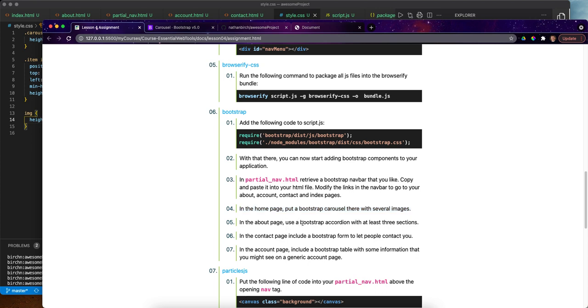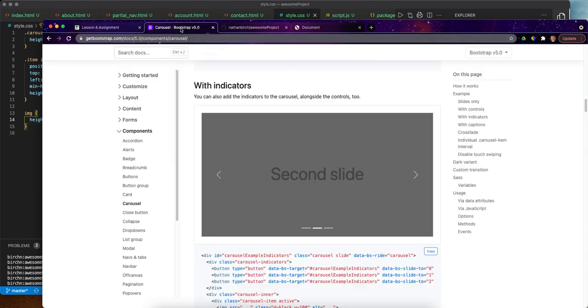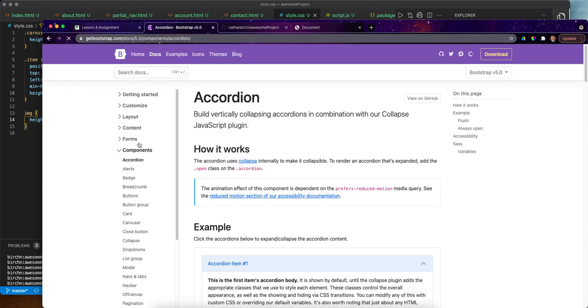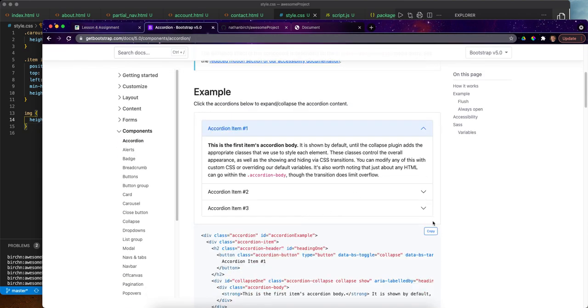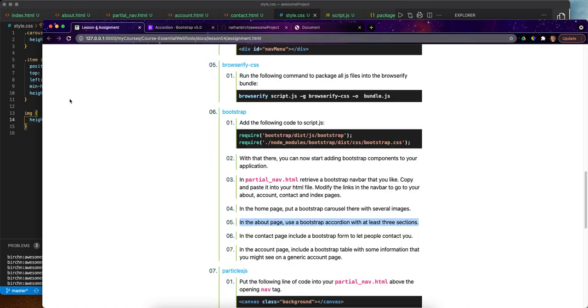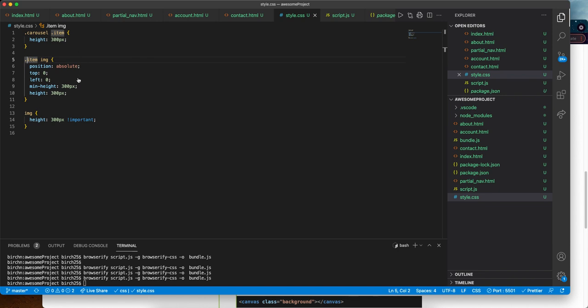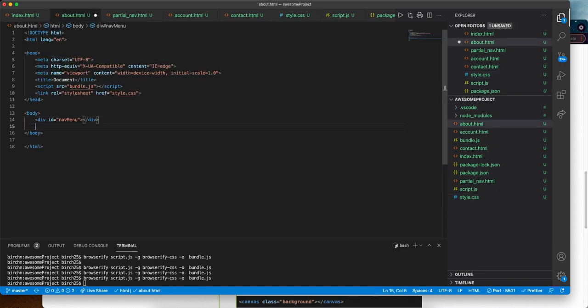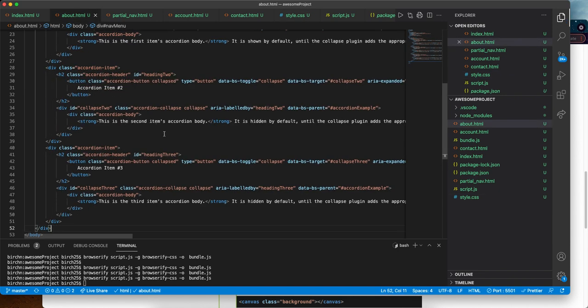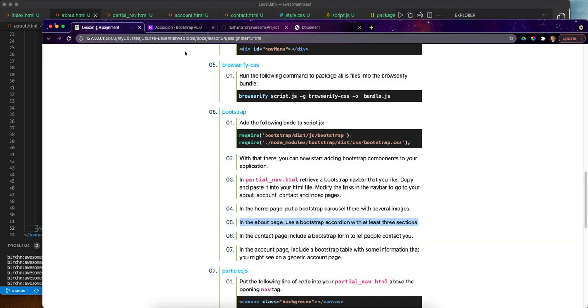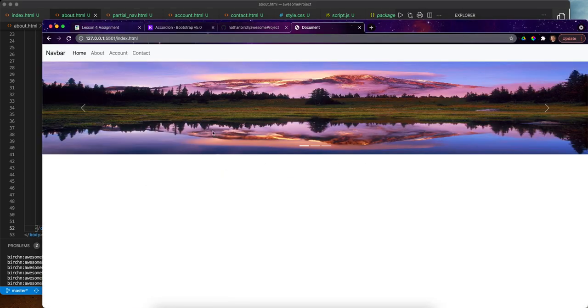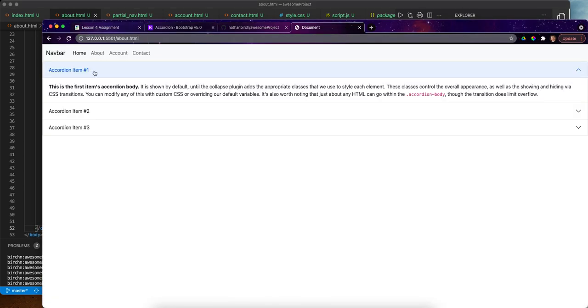In the About Us page, put a Bootstrap accordion there with at least 3 sections. So let's come over here. Let's find an accordion. And I'm just going to copy this first example. And what page is that on? The About Us page. So I'll go over to About. Currently nothing there. And I'll just put that right there. Leave it. And let's check our About page. Boom. That looks awesome.